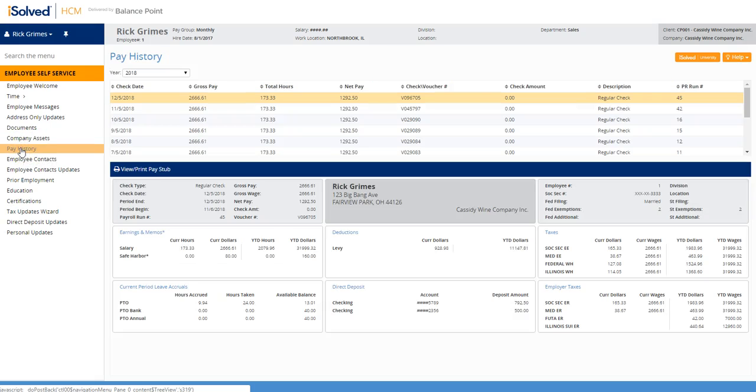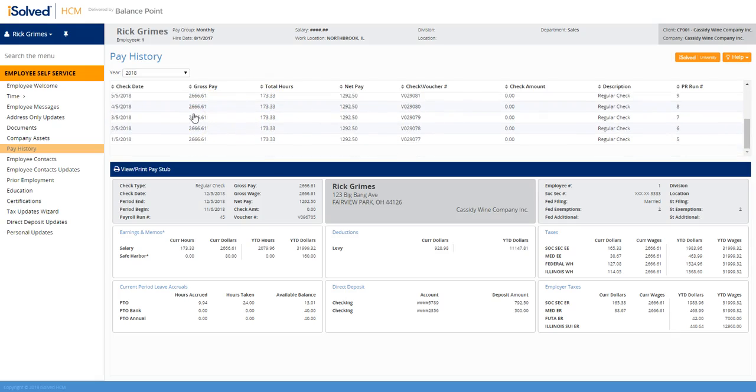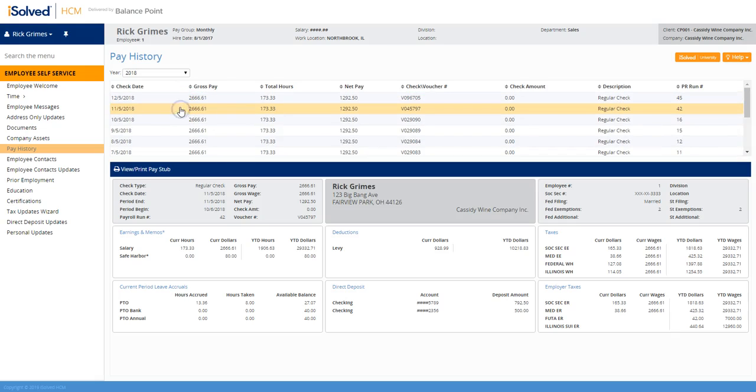Pay history, of course, are my check stubs. So here I would have all of the check stubs that were paid in the system, and then I'd be able to click on them and view them here or print them by clicking this button in this blue bar.